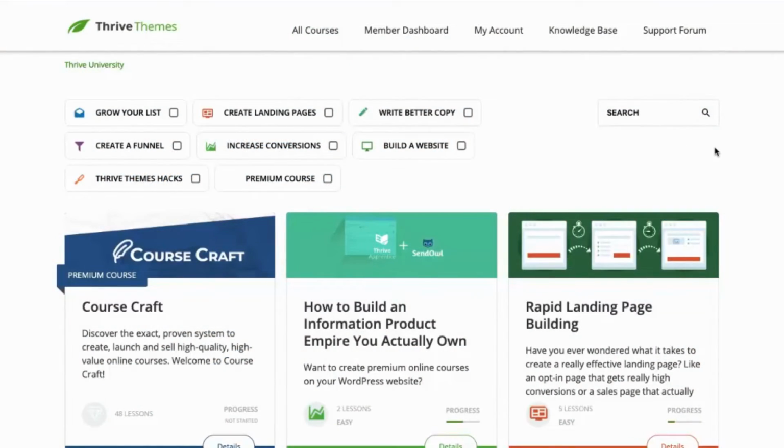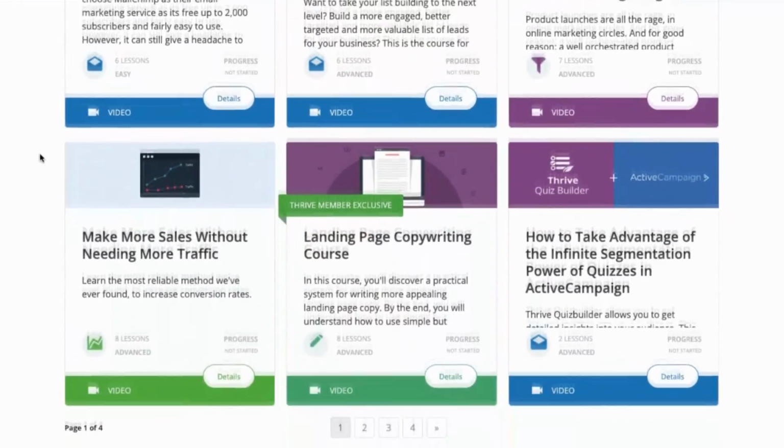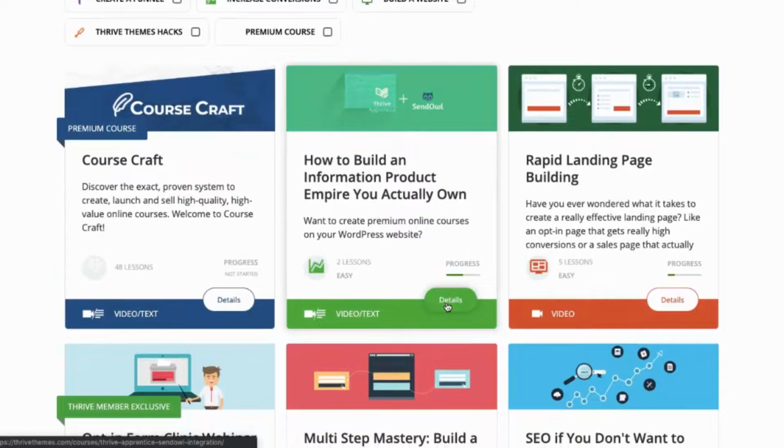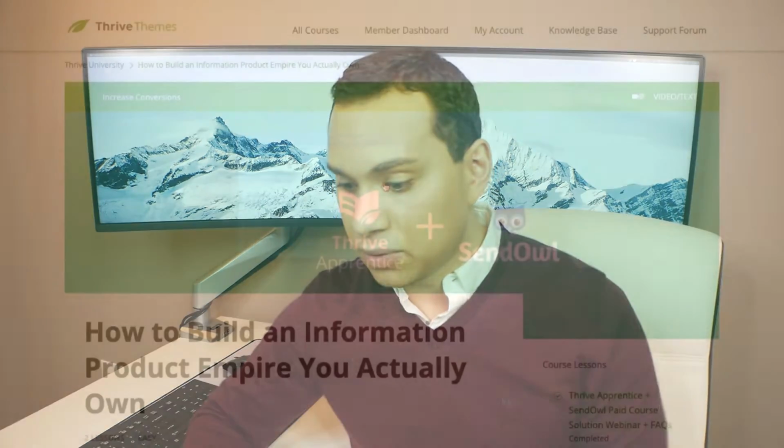So this is an example of the Thrive Apprentice plugin, and this is actually the Thrive Themes site. They use their own plugins, unlike some other WordPress developers. What's really cool is you can make your different courses or little free offers, and then you can click into it. So I'll click into this one, how to build an information product, to show you what the actual course dashboard looks like. If you're going to have lots of different products, Thrive Apprentice is a really great way to go.